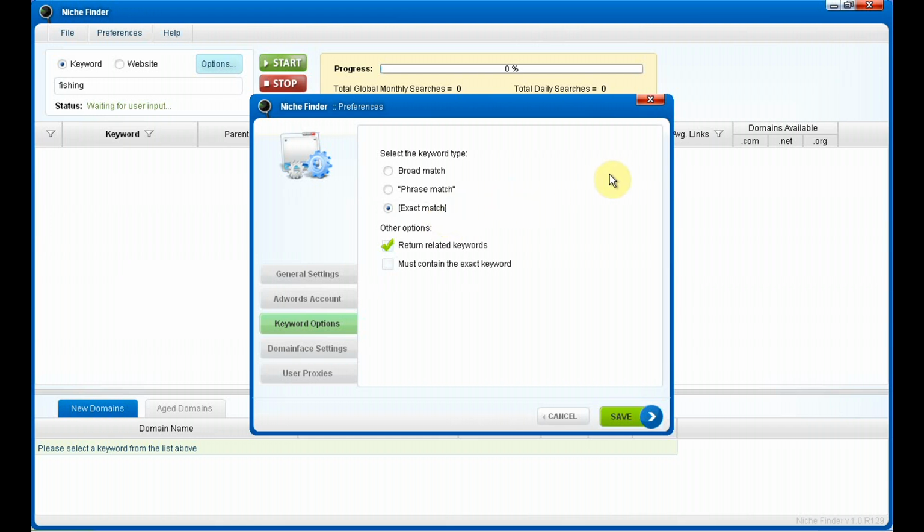And chances are, if you find a keyword that has enough monthly searches under exact match, well, the broad and the phrase match are going to be even higher than that. So you'll be cool. You're going to be good. You'll reap the benefit of getting even more related keywords. But as long as you find a good one that's under exact match parameters.